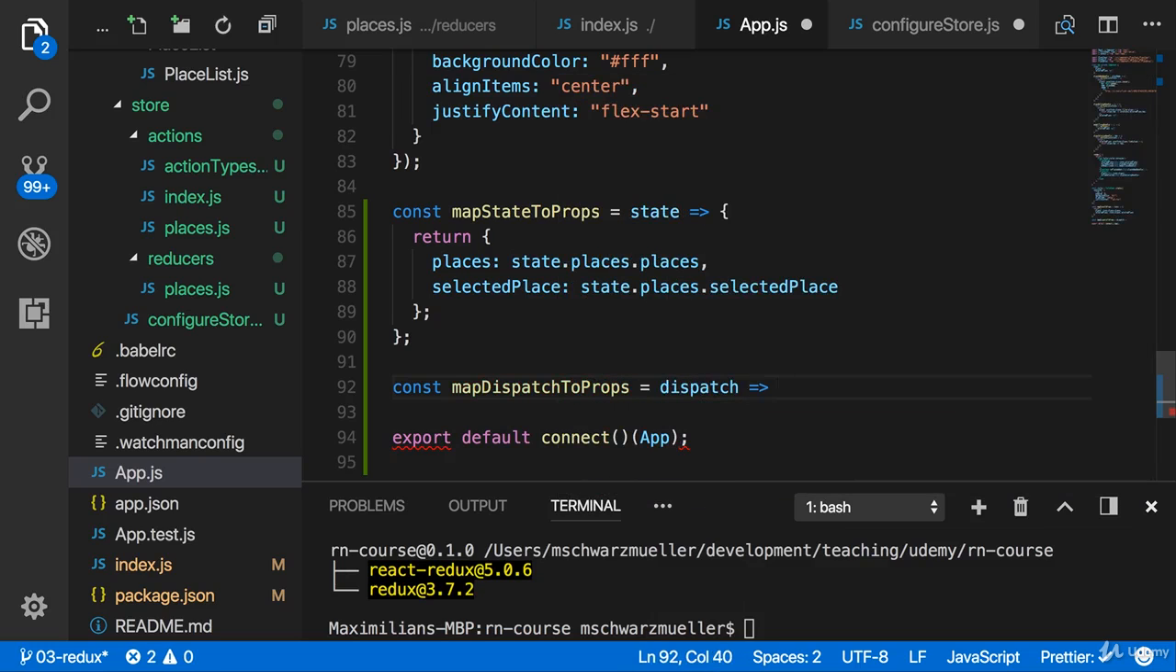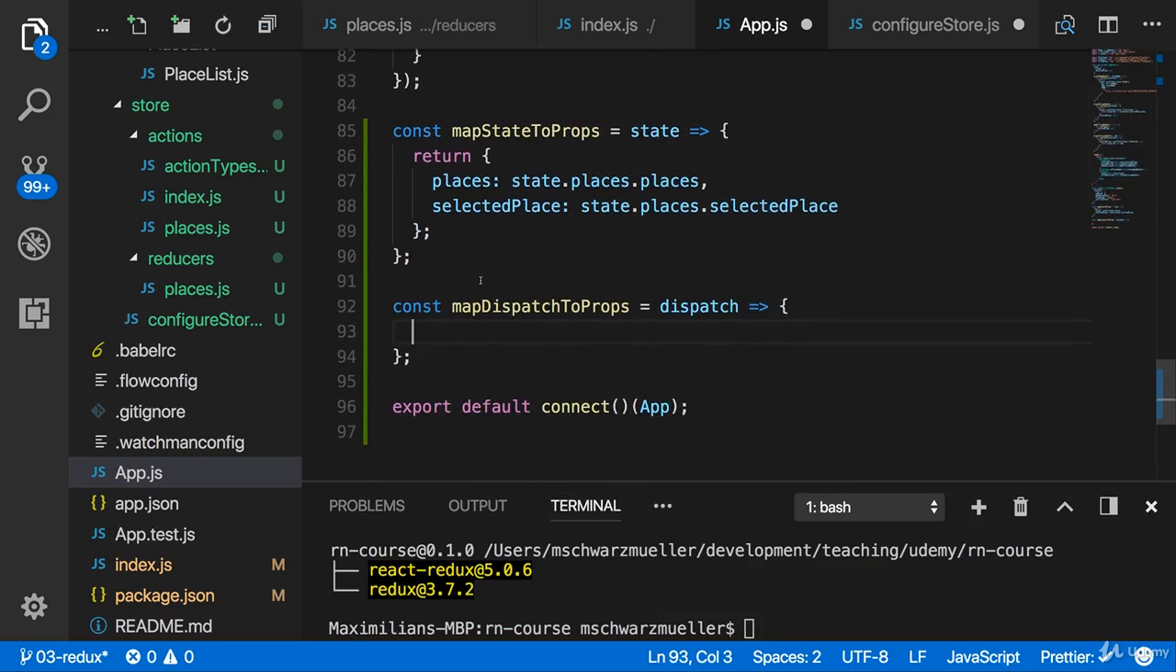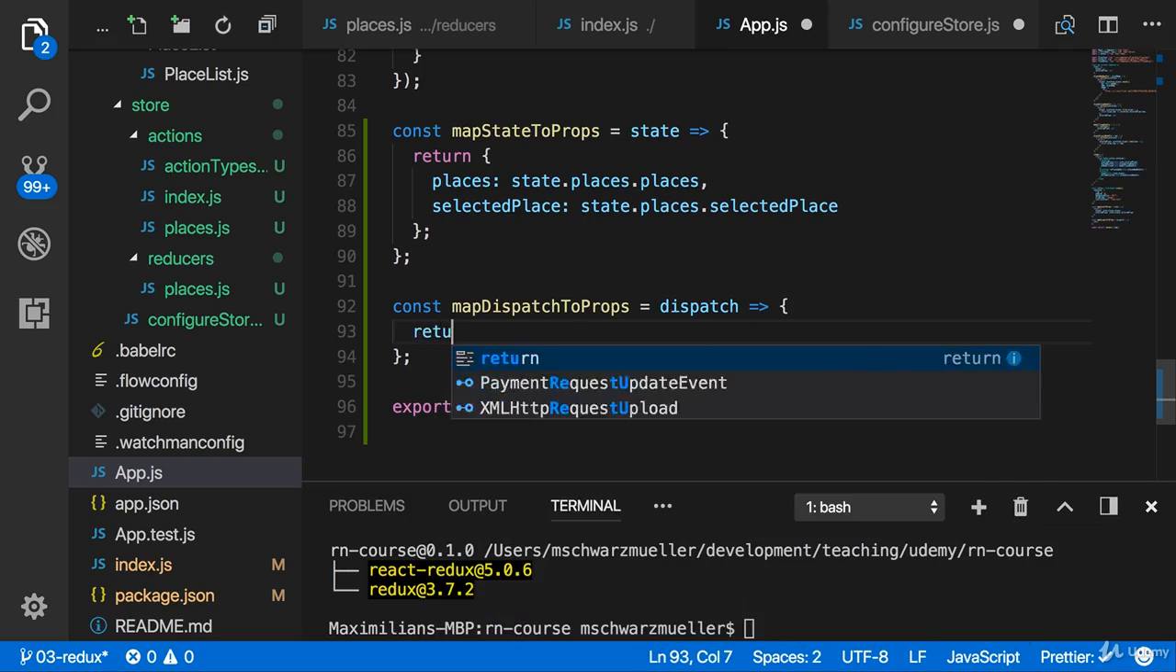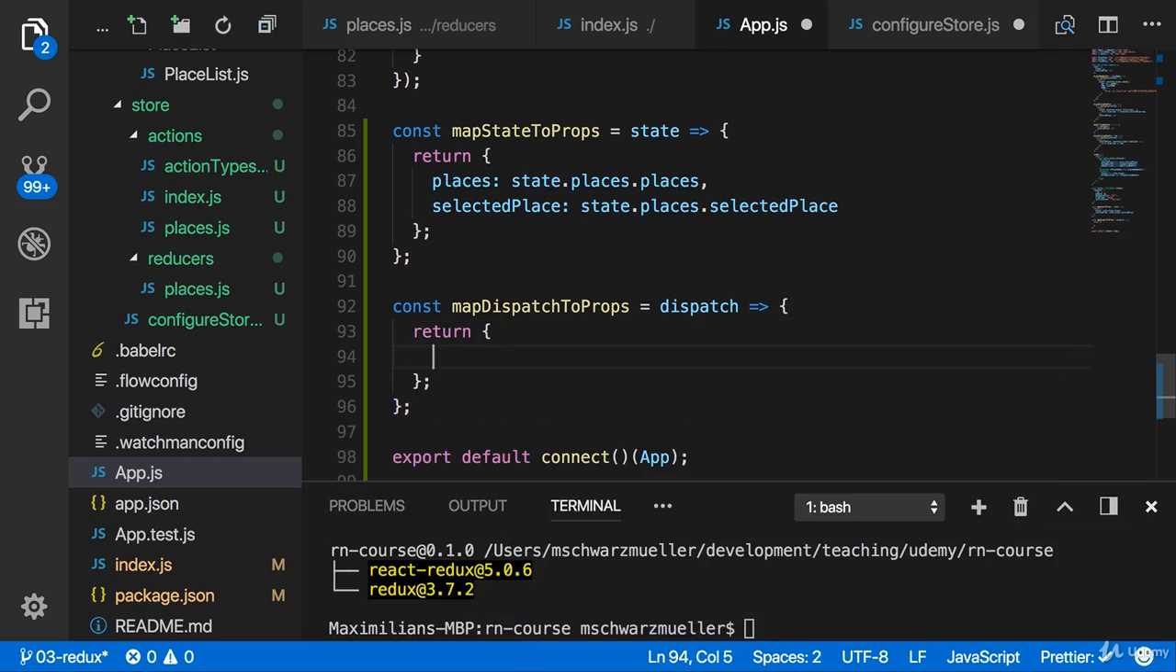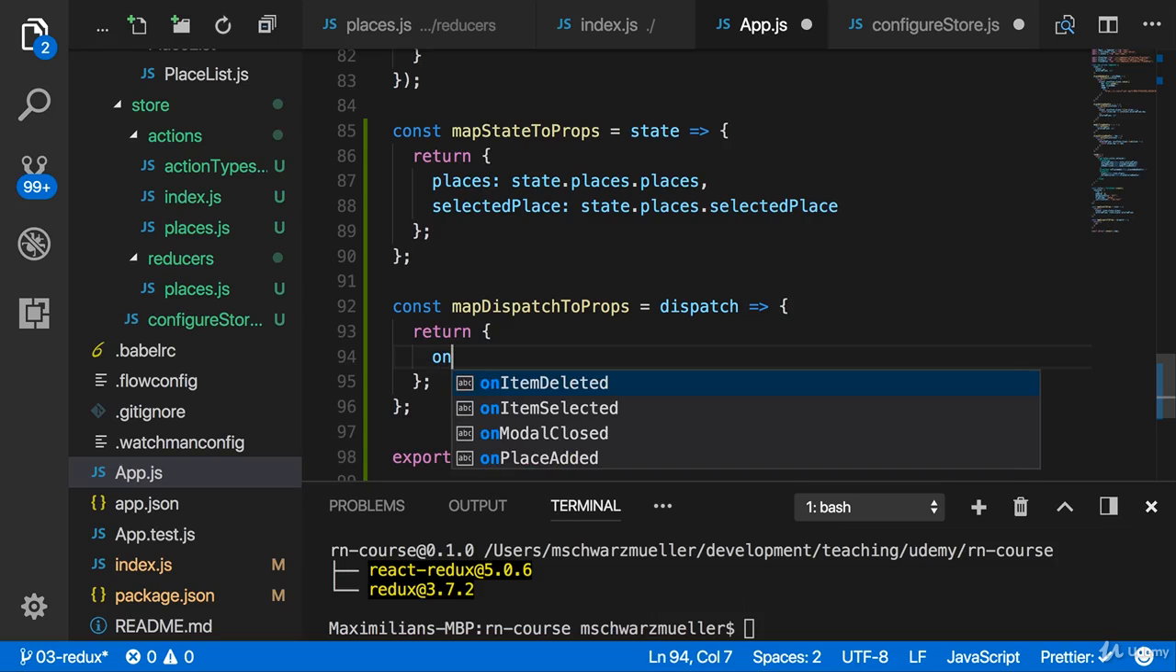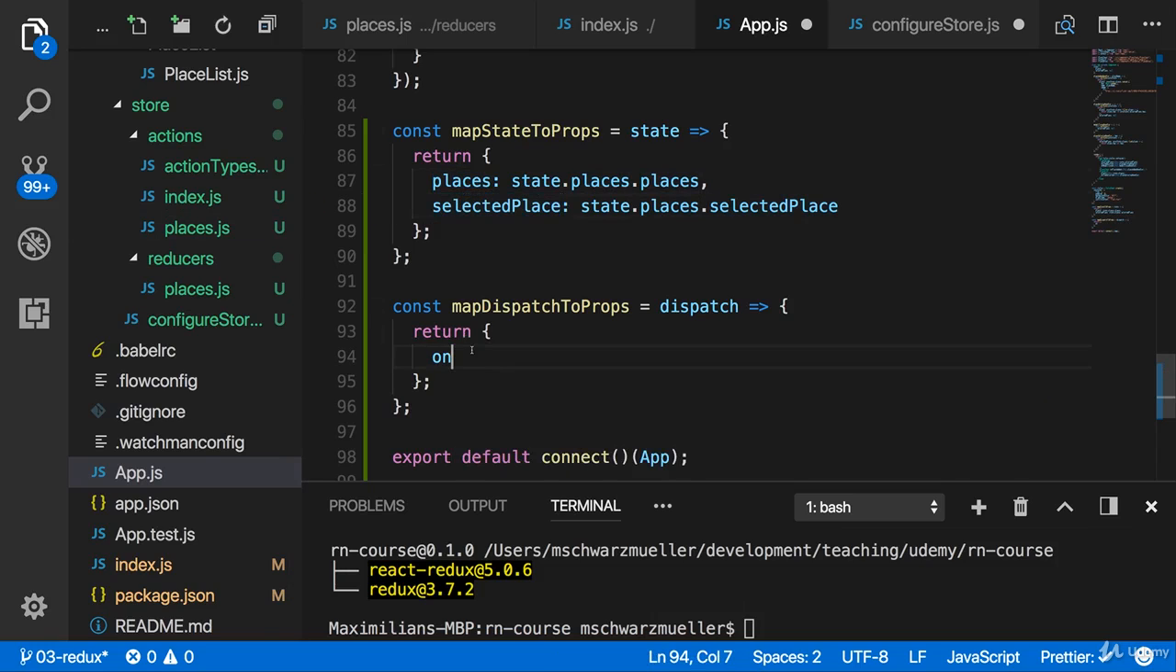It receives the dispatch function as an argument. This will also be passed in automatically by connect. And here we also return a JavaScript object where we map some properties of our choice to props we can use in our component, or where we can use these property names as props in our component. There I'll name the first one, and the name is totally up to you, just as up here. I'll name it onAddPlace.